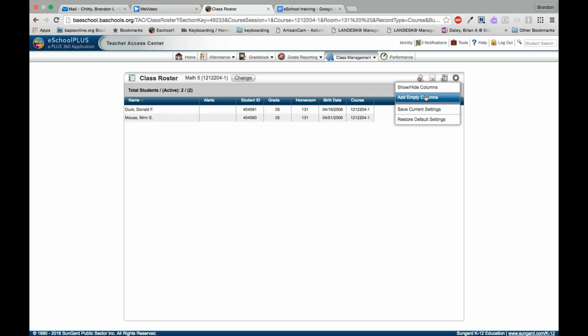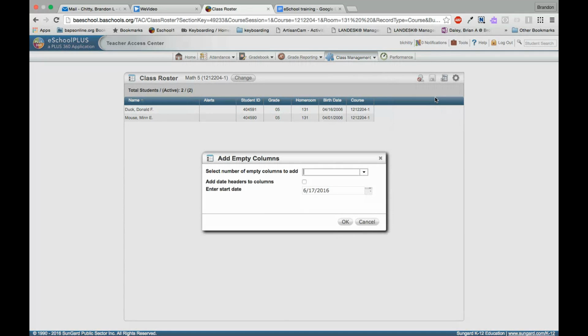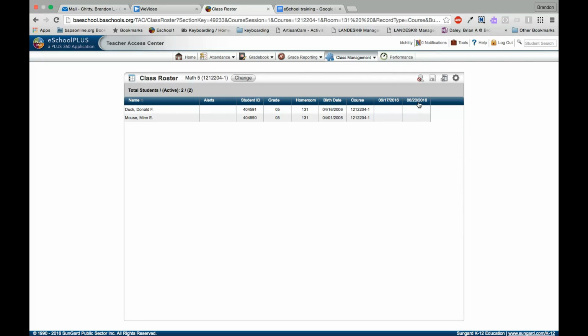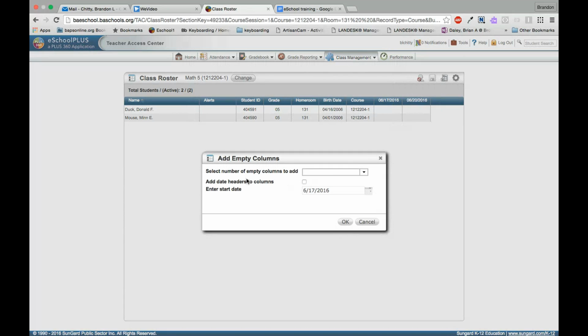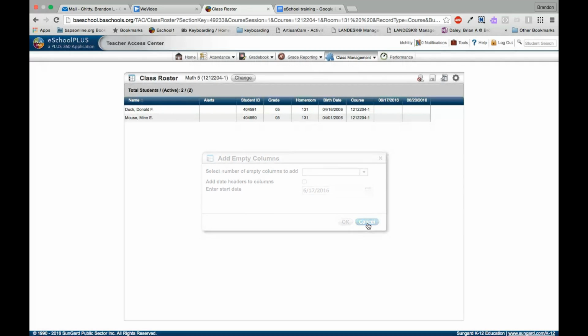All you have to do is click the gear and click on empty columns. You can select the number of empty columns you want to add. I'm just going to add 2. You can enter a start date, which will show up in the header if you click Add Date Headers to Columns. Once I click OK, you will see 2 dates get added and the columns follow beneath. If you do not want it to show a date, you can choose for it to just be blank by unchecking the Add Date Headers to Columns, and then you can handwrite in whatever you would like at the top.